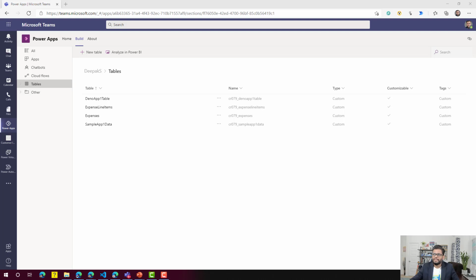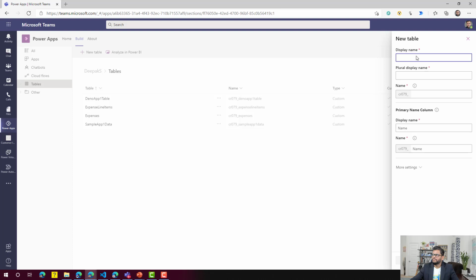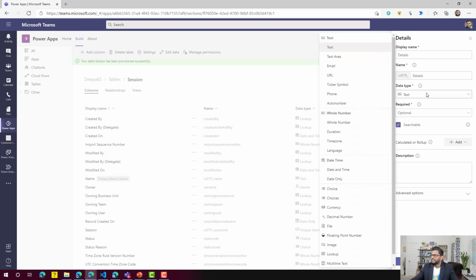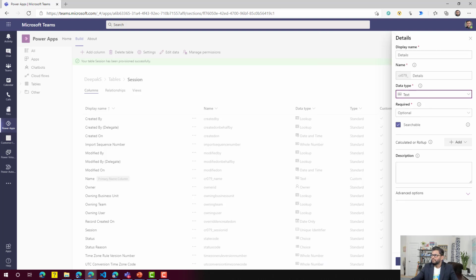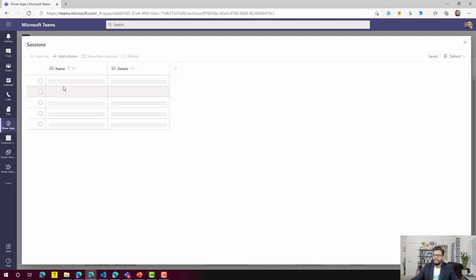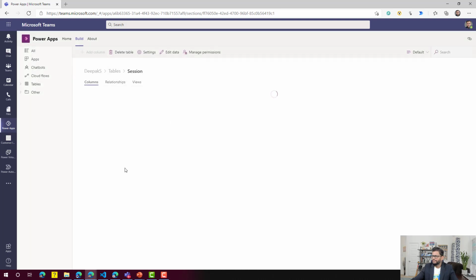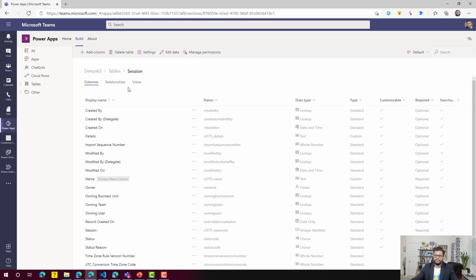Okay, so next, let's create another table and we will call it session. Add another column here, and we will call it session detail. Again, it's a text column, done, and added the data. So now I created a table that has the name of the session and a little bit of detail about the session, right? And the reason we are doing it is that I need to show you how relationships work in the table.